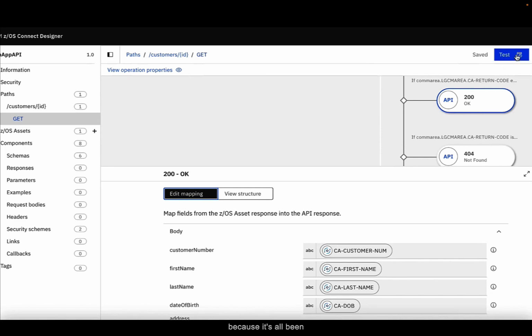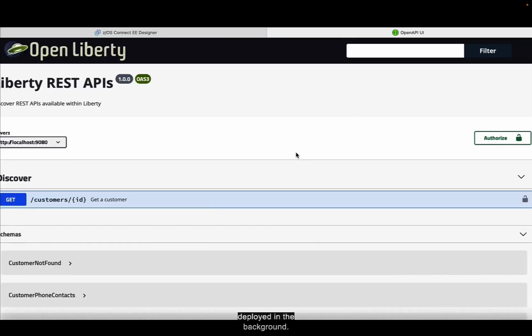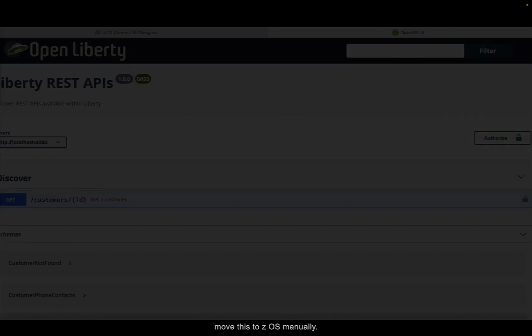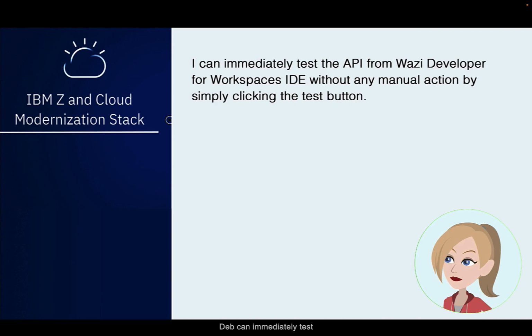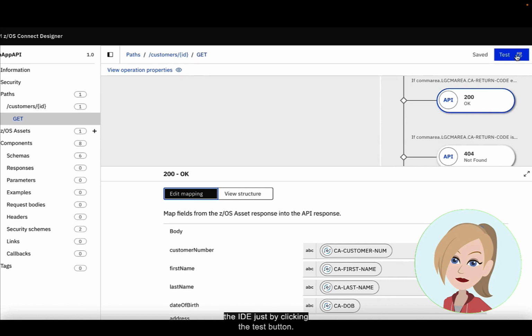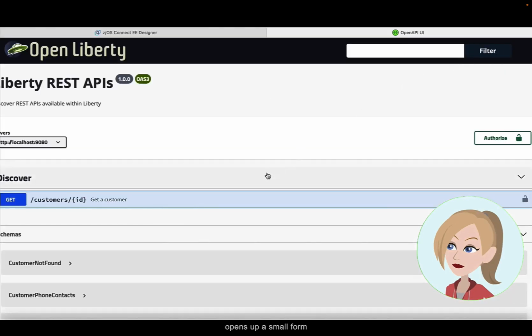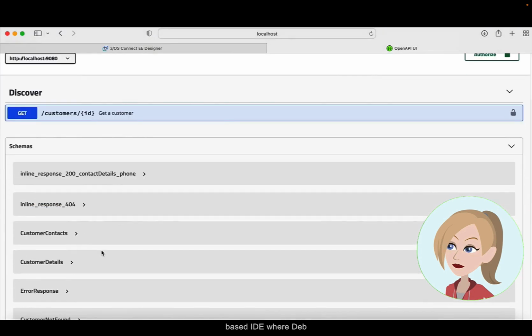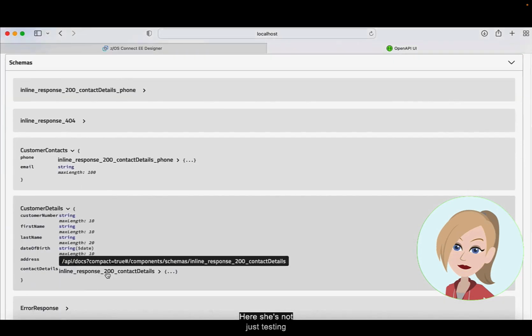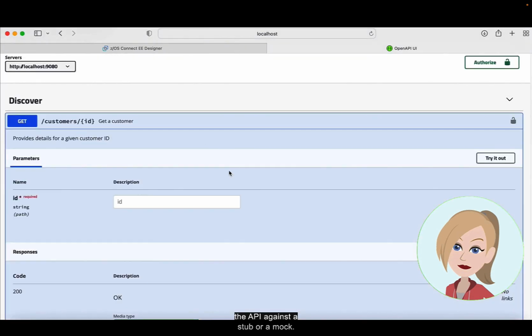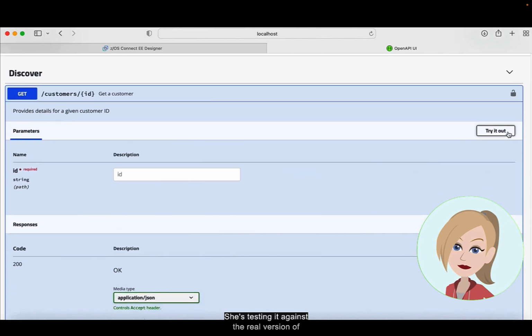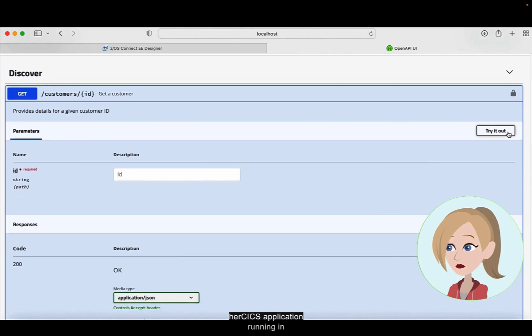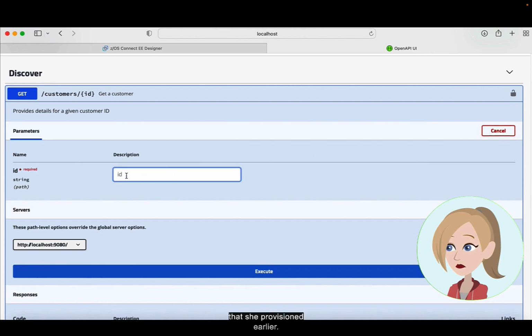Because it's all been deployed in the background, there's no need to deploy or move this to z/OS manually. Deb can immediately test the API directly from the IDE just by clicking the Test button. Selecting the Test button opens up a small form-based IDE where Deb will be able to test the API. Here, she's not just testing the API against a stub or a mock, she's testing it against a real version of her CICS application running in the z/OS sandbox that she provisioned earlier. So she's certain that it's going into CICS and into her COBOL application and returning real data.